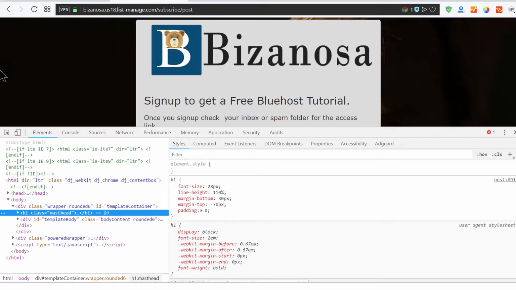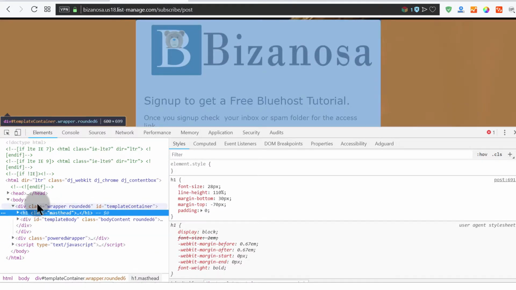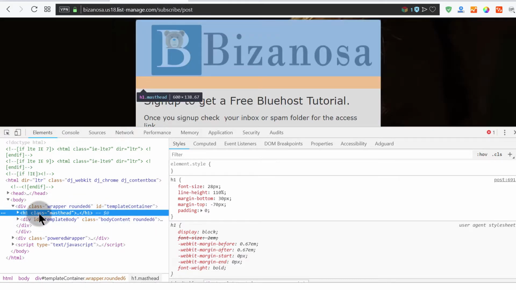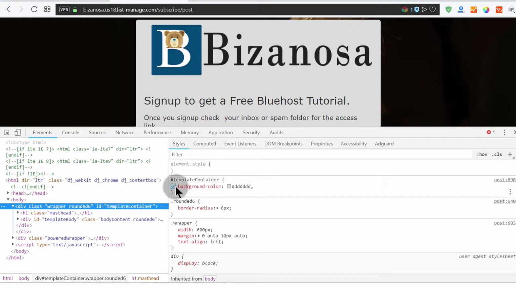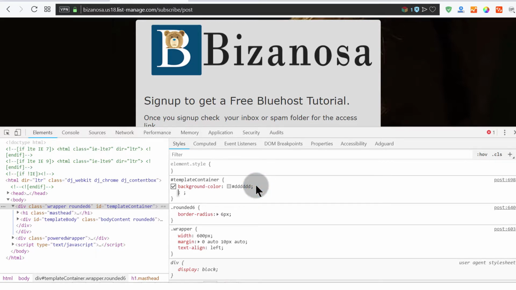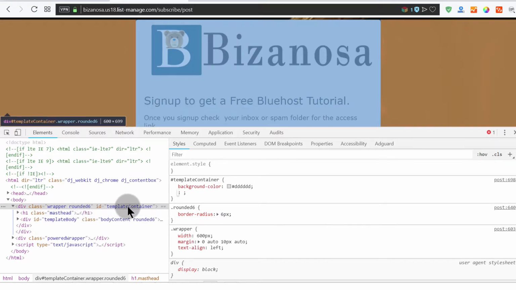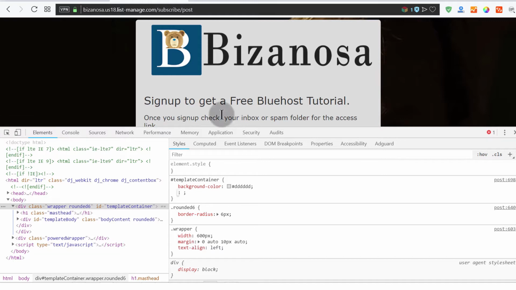Let me see if I can move this to this side. So wrapper, no. Masthead, no. Is there any one thing that takes this entire form? Unfortunately, there isn't. Okay, it could be this one. No. Yeah, it's actually this one. So, template container. So the template container, let me move it to this other side.